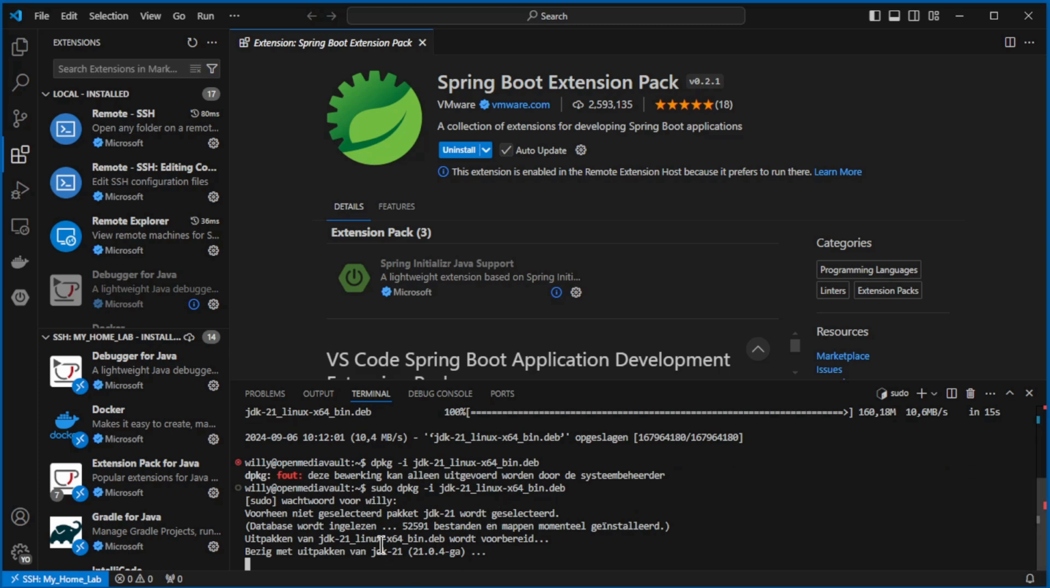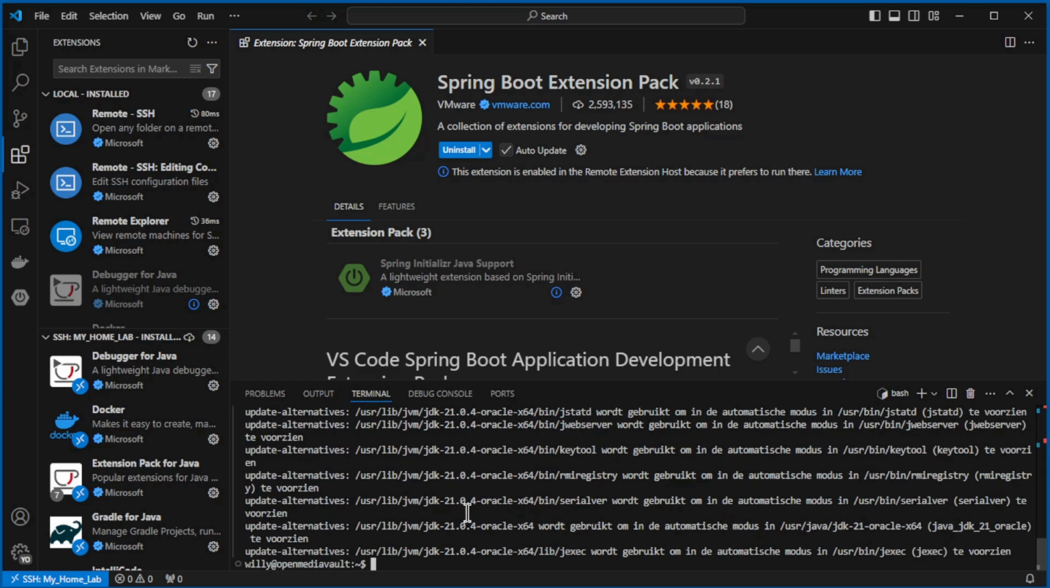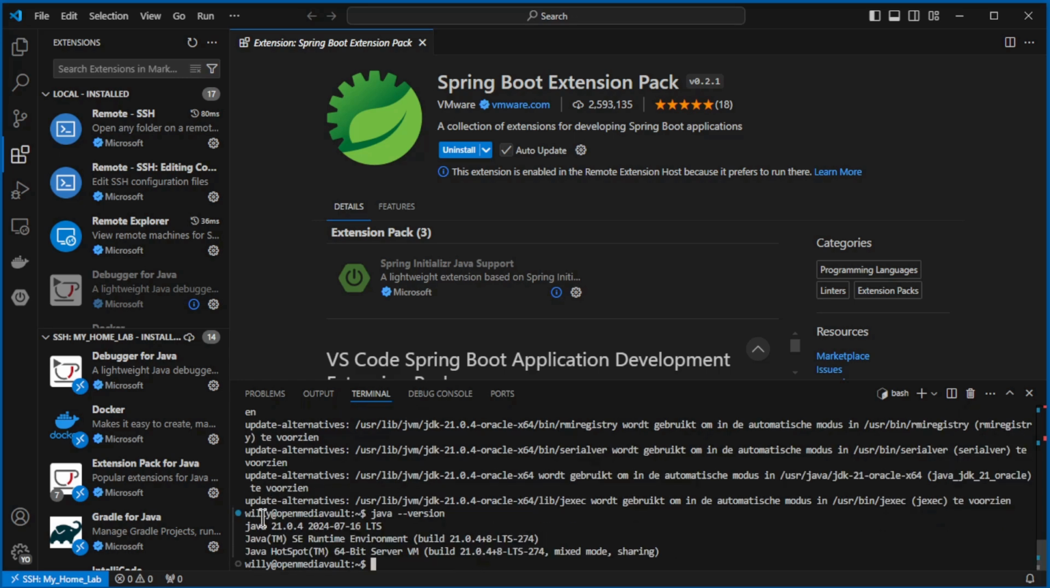Unpacking. And the JDK is installed. Now we check it. As you can see, Java is installed. 21 long-term support.